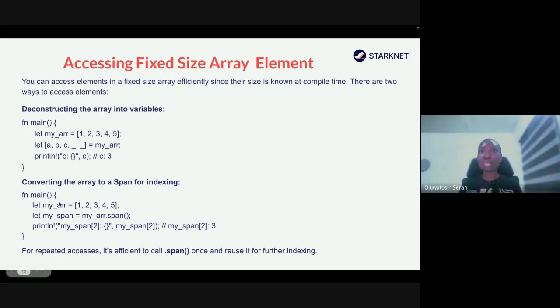Another way that you can access elements in a fixed size array is converting the array to a span for indexing. We can use indexing. When we get to the array proper, we're going to be using indexing.